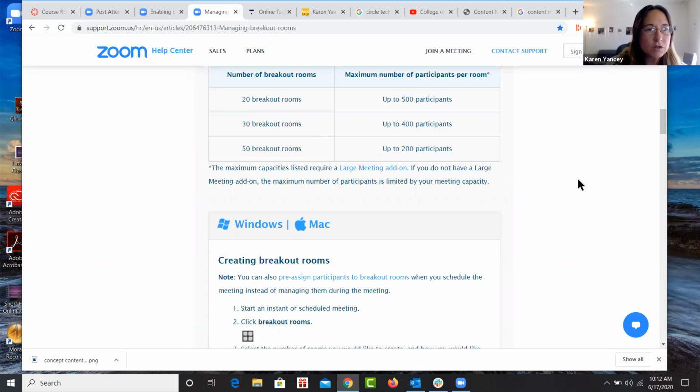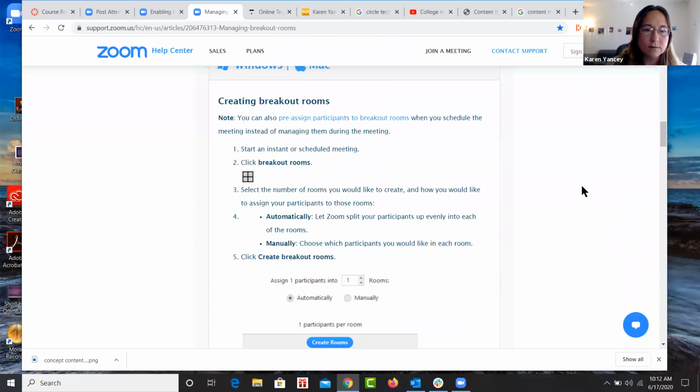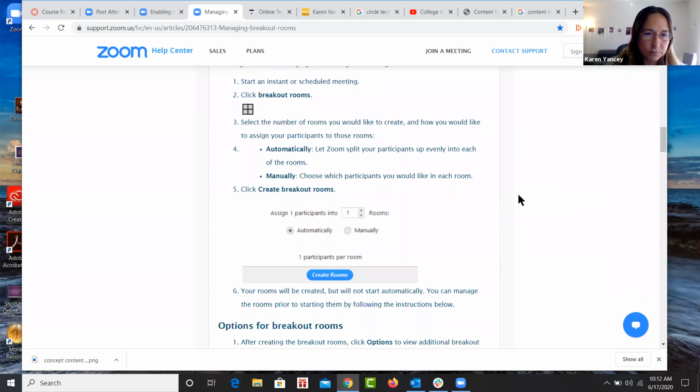So essentially what the video was showing was the controls. When you have a group of students, you will have a control option that allows you to assign participants to a specific number of rooms automatically or manually. You can create your own specific rooms with specific people in them if you want, or you can let the system do it automatically. And then you would press create rooms, and you can tell it how many participants in each room.